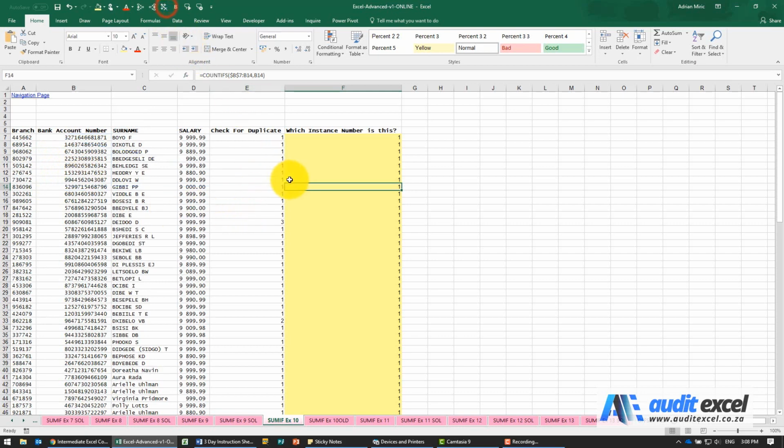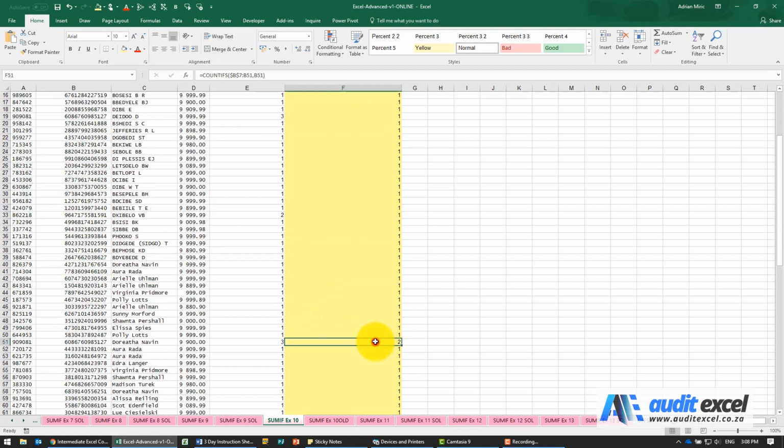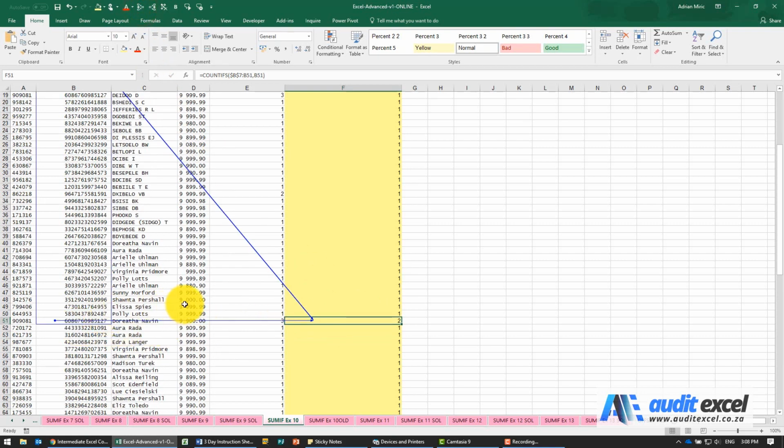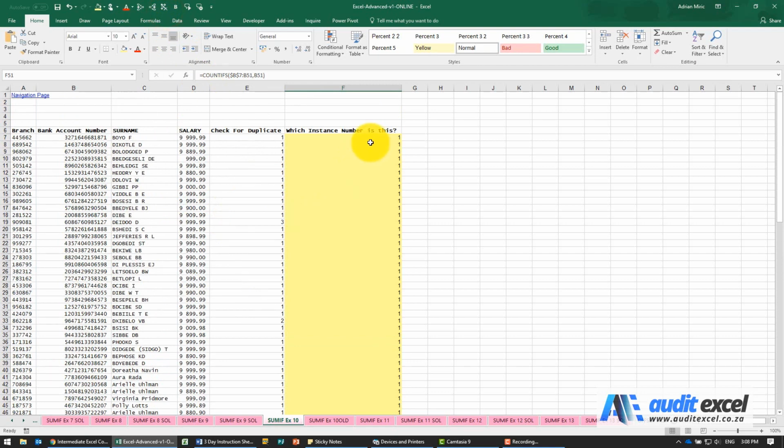So as you go further down, you'll discover, for example, here there are 2 of these, but this is the first time we've seen it. And as we scroll down, you'll see here's the second time we see something. So this is telling us that this person has appeared 3 times, but this is the second instance because this number, when you look, you'll discover it's appeared over here. So this allows you to create almost an index of which instance you are looking at of any particular duplicates.